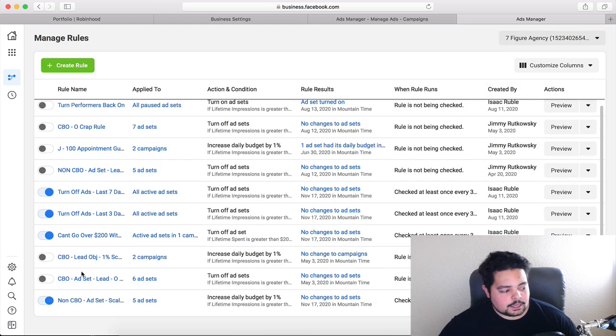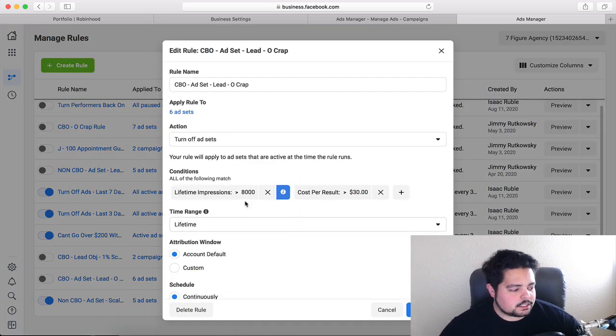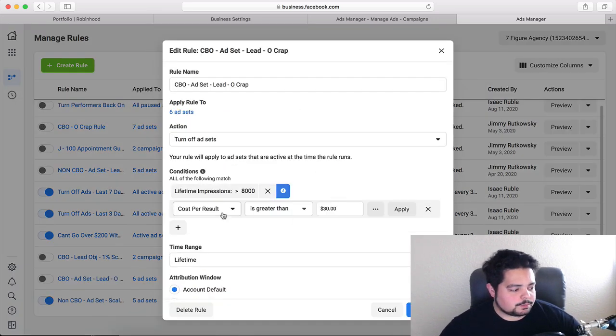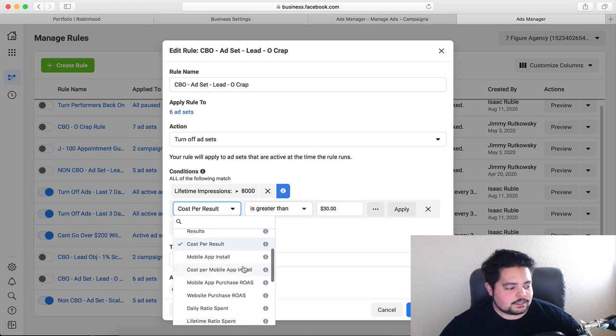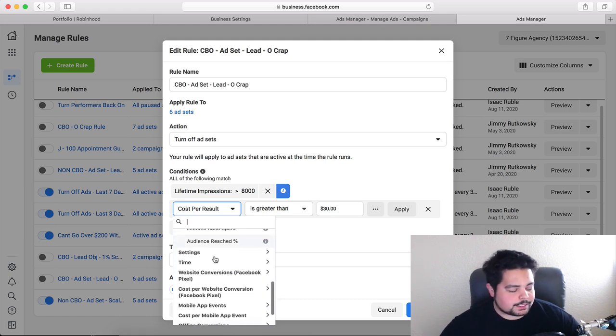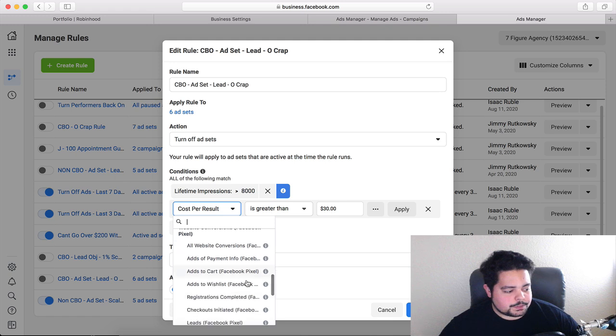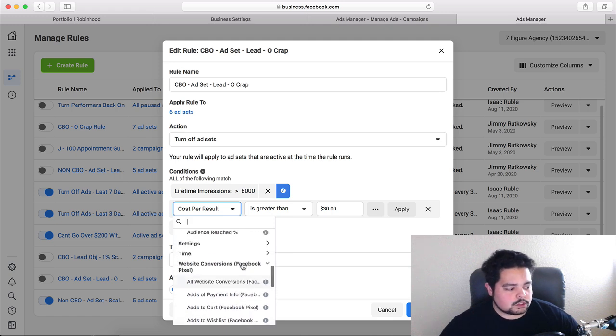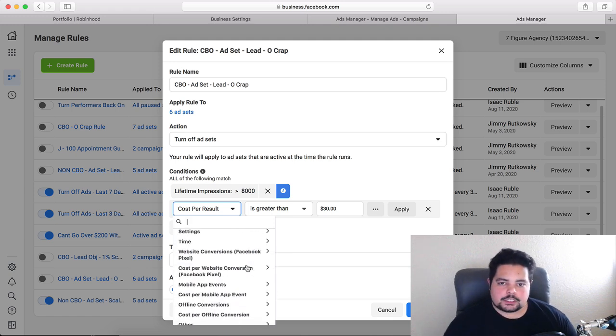Keep in mind, there's a lot of ways you can use this. You could see here, you could do this based upon cost per result, spend, all sorts of different options. You could do it by settings or time of day or specific events. There's all sorts of ways you could set this up. You want to find the combination that works best for you.